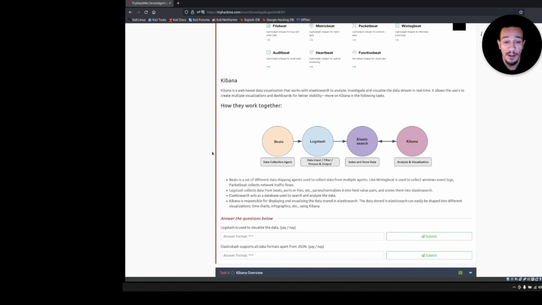So it's going to ask us our first question here. Logstash is used to visualize the data, yay or nay? And Elasticsearch supports all data, yay or nay? In the interest of time, I'll allow you to answer the questions on your own here. Feel free to look back through the video, as I will provide them.